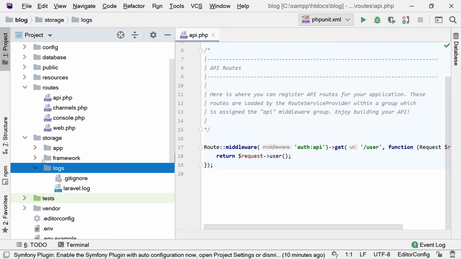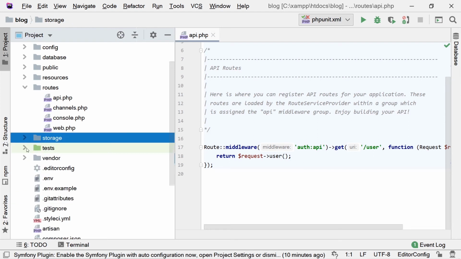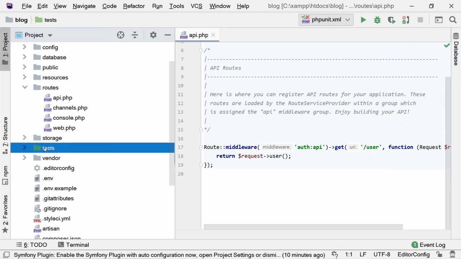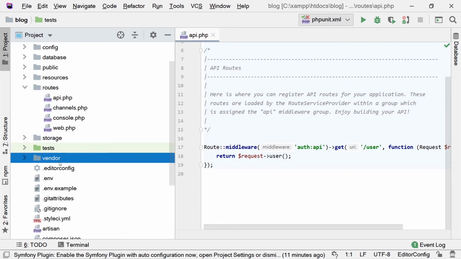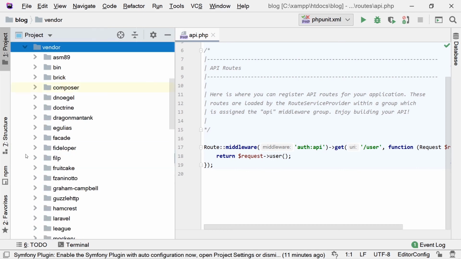Right, and then we have tests. This contains your application's automated tests. So you write your tests in here, and when you run them, they are automated tests. So yeah, it's used to store automated tests, right? And then we have the vendor directory. This houses all third-party Composer packages. So Composer dependencies are stored in the vendor directory.